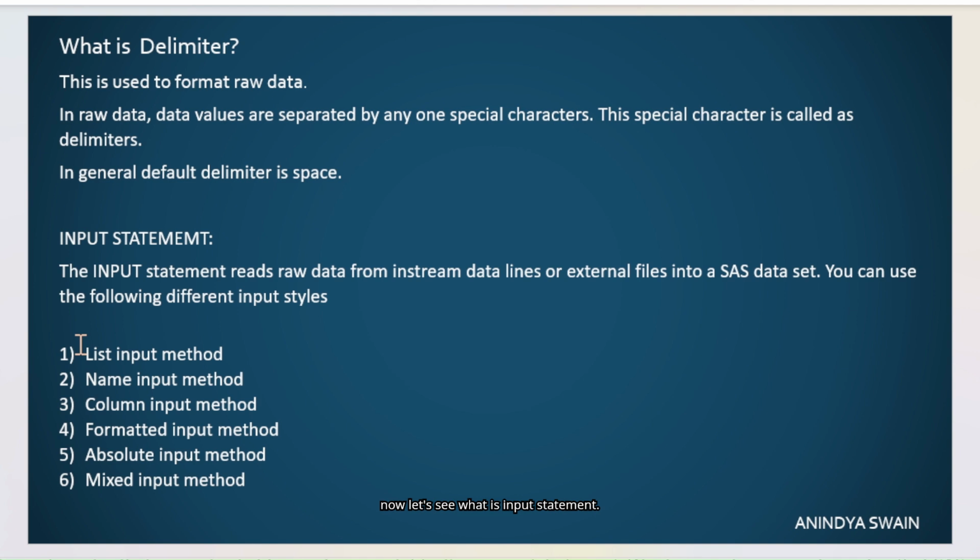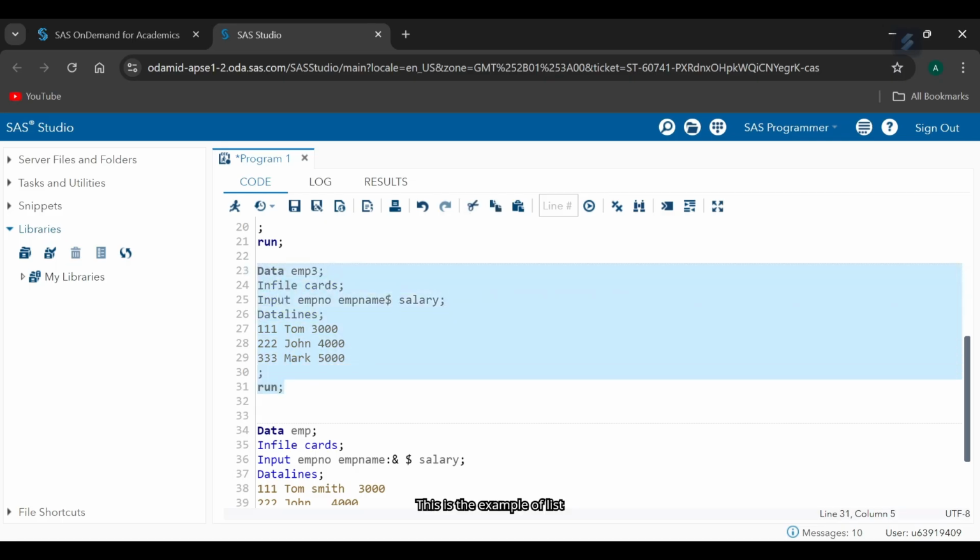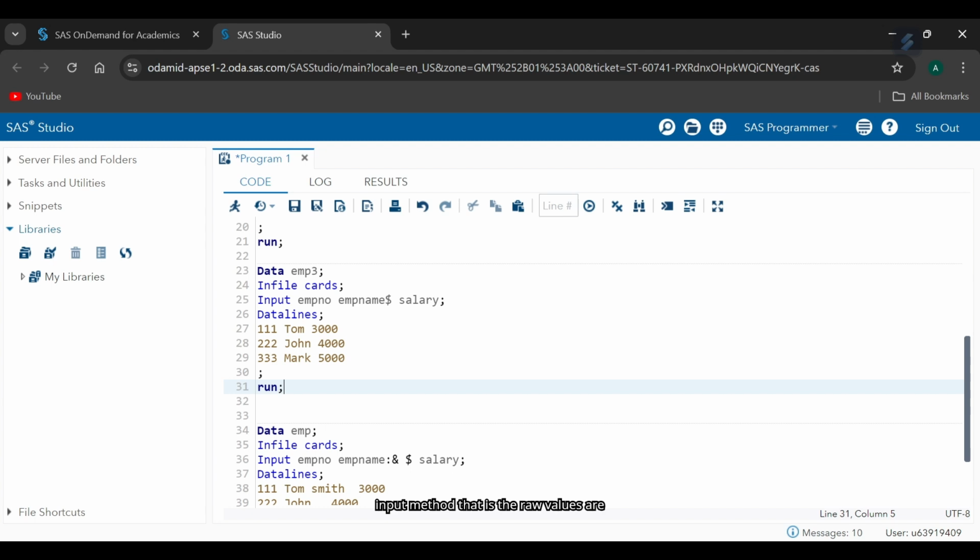Now let's see what the input statement is. The input statement helps to read the raw data and it creates fields in the SAS dataset. We can use the following input styles to read the raw data. We have list input, named input, column input, and so on. Now let's see what the list input method is. In the list input method, the data values must be separated by at least one space and it won't allow embedded spaces. This is an example of the list input method, where the raw values are separated by at least one space.